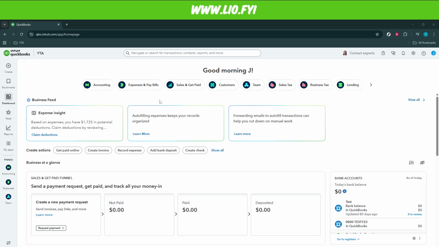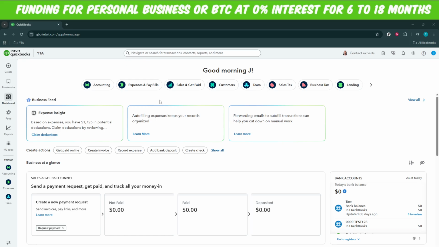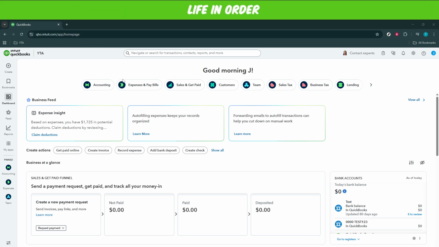To start, you'll need to log into your QuickBooks account. If you're not already on the homepage, simply navigate to qbo.intuit.com, where you'll enter your secure login information. Once you're logged in, you'll be on the QuickBooks homepage, which serves as your main dashboard.